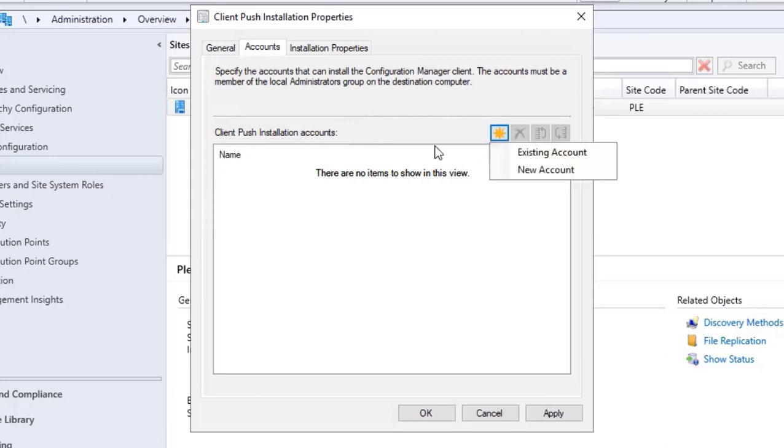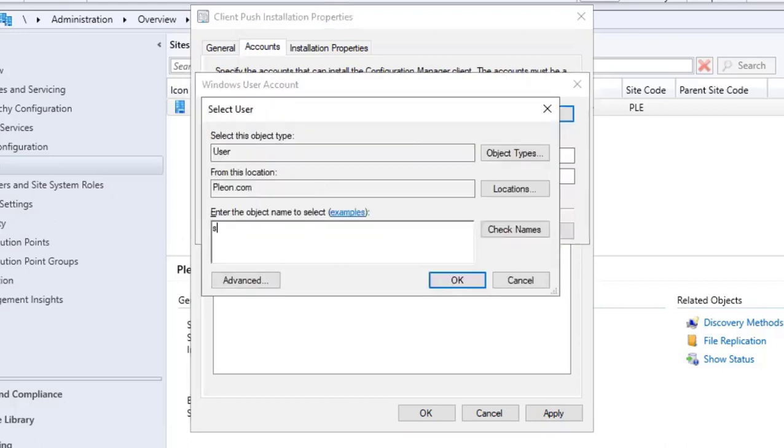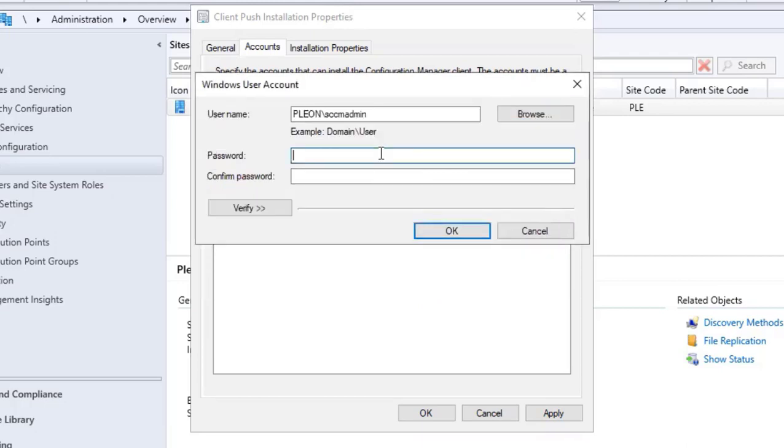So I'm going to click this star icon, do new account. I'm just going to do the SCCM admin. Select OK. And I'll enter the password, 1, 2, 3.